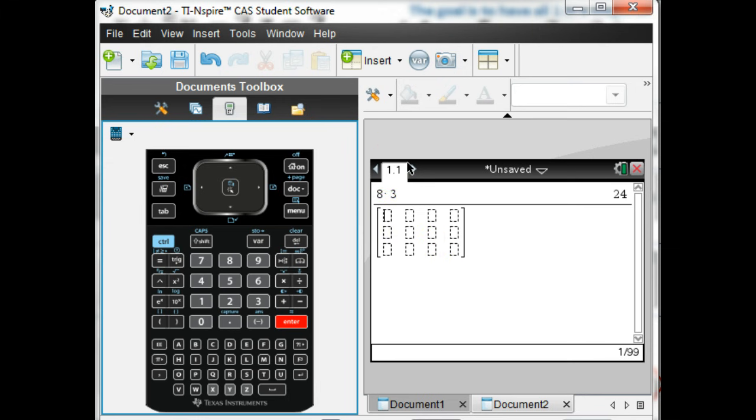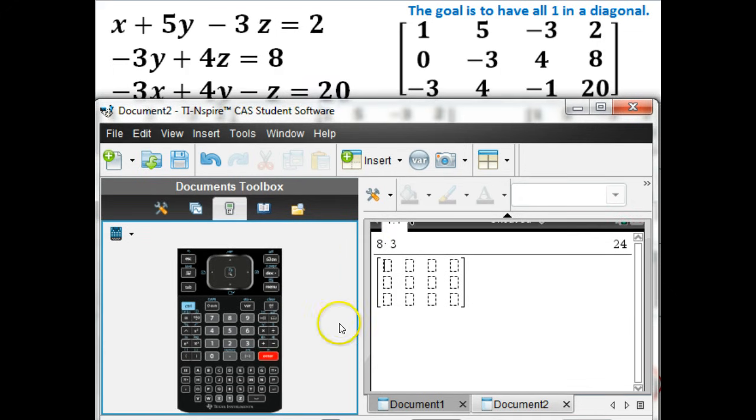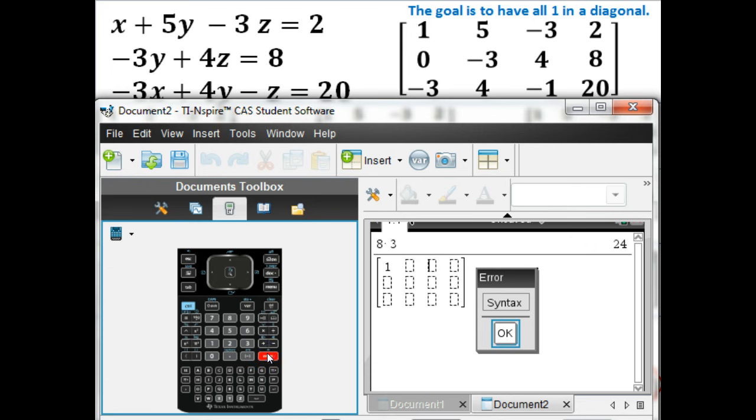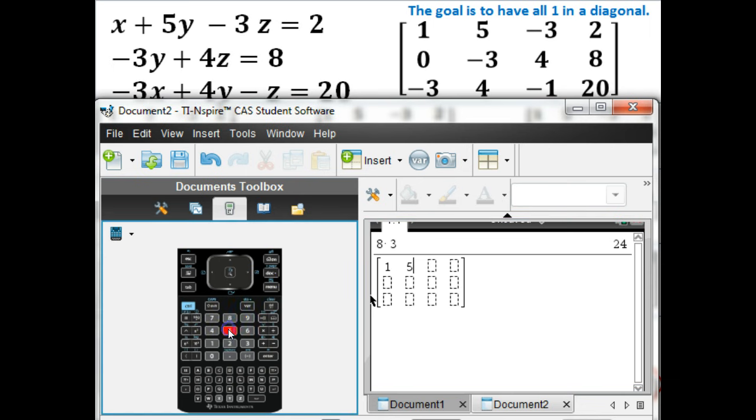So now we just need to start filling it in with what the 3 by 4 matrix looks like. We're going to shrink this one down just a little, just so we can get it all in there. My first one here in the upper left hand corner is 1, so I'm just going to type in 1, and then we can use our arrows. The next one is going to be 5, and then I'm going to use my right arrow to go over to the next one.